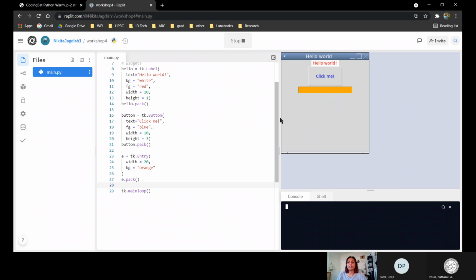Okay, now it looks kind of weird here, but if I click on it, it has my cursor on it and I can type in there. If I press enter, nothing happens, but we can use events and stuff like that to actually let our program take an input from user entry like that.